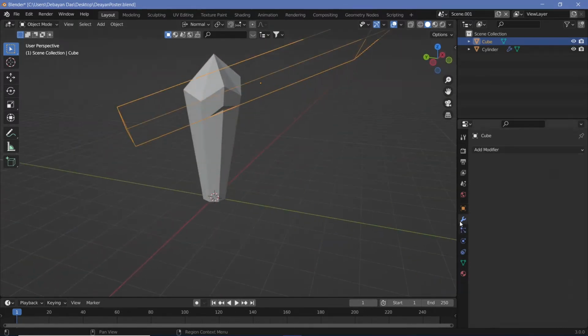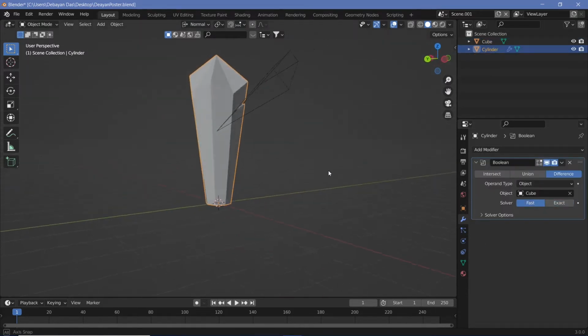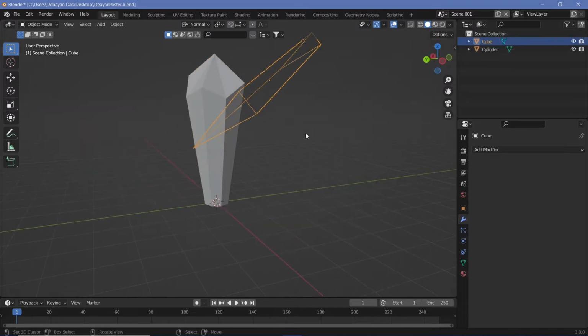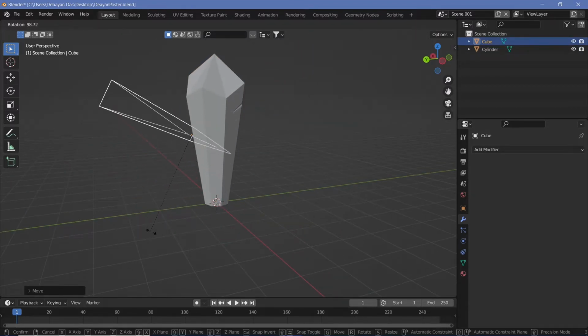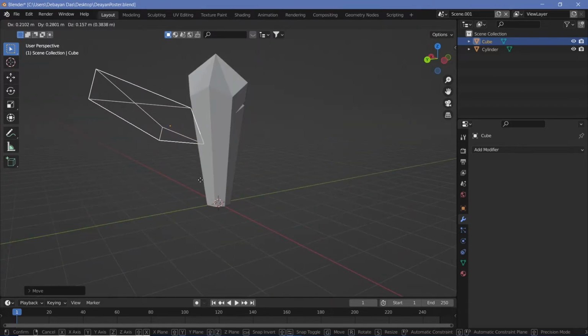So this is me just trying out different positions to get a few cracks into the crystal, the basic crystal shape, and then it's just about the material and duplicating this all around to create the final look.